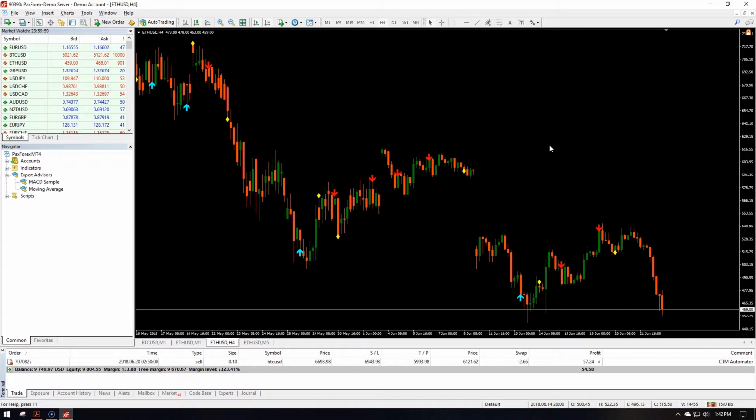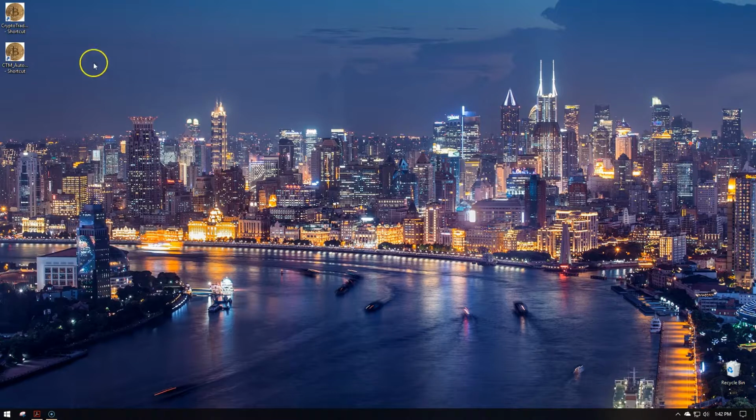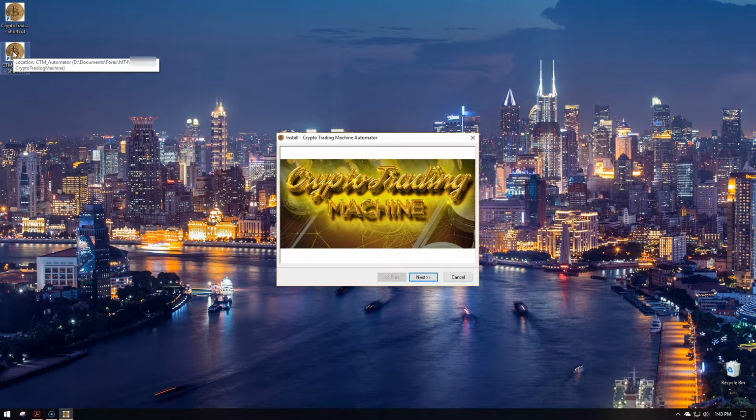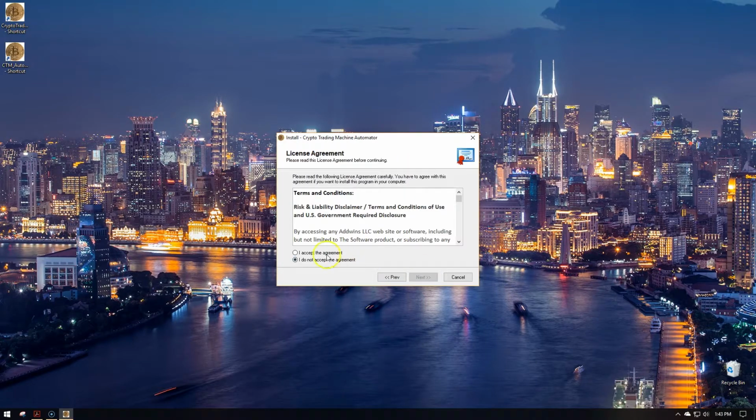Before you can load the EA on the chart, you should shut down MT4, so we will close this. And I've got the shortcut to the EA installation program. I'm going to double click this. And it's pretty much the same process that we just went through for the indicator. Click Next. It asks you to close the Metatraders. We've done that. This is the same risk and liability disclaimer for the indicator, so you can just click Accept.